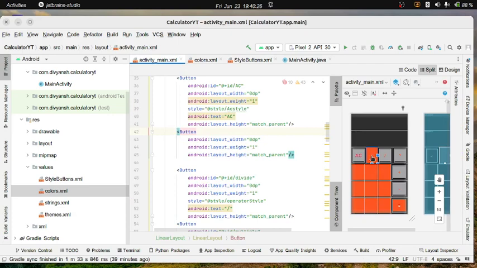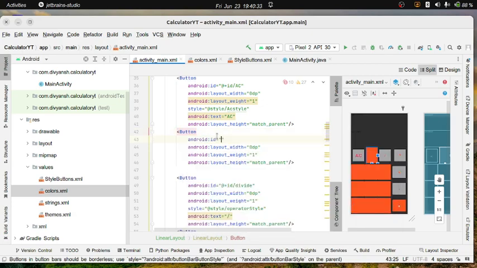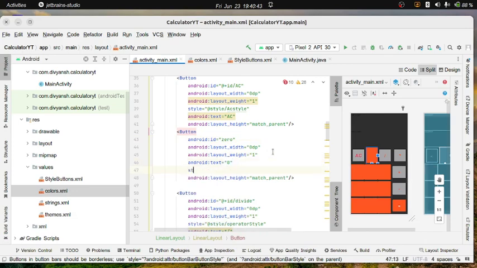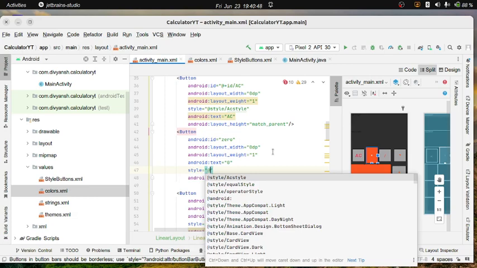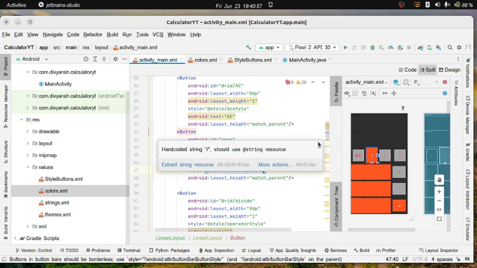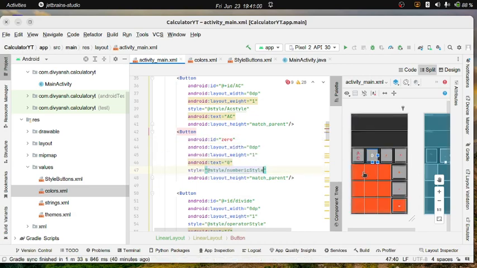So this was our 0 button. Now let me first add the ID. I'll set this as 0, and I'll set the text as 0, and I'll set the style as at the rate style slash, what was the style name? Numeric style, I think. Yep, cool. So it looks good.